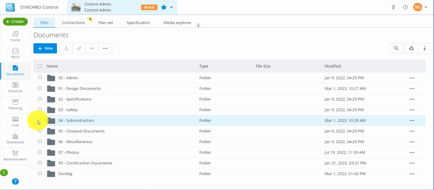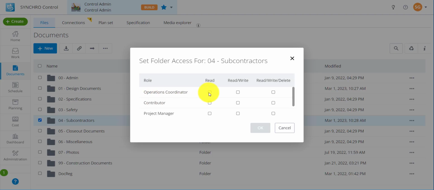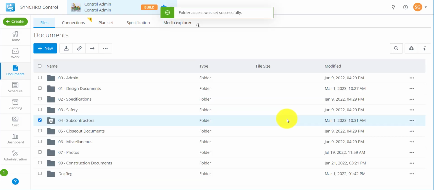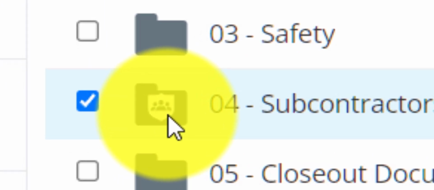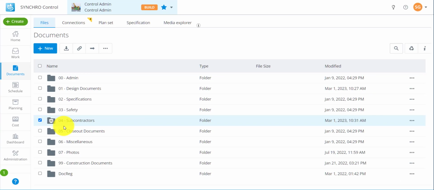Click on Documents, select a folder, go to the meatball button, and click Set Folder Access. Now you can set read-write permission for each role. The settings here overwrite the settings back in the Roles Management module. Once the folder has been secured, a shield icon shows us that permissions for this specific folder have overwritten the ones for the entire project. This allows us to understand where we have special permissions and project-level permissions, making it easier to know where exactly permissions have been set for the specific folders.